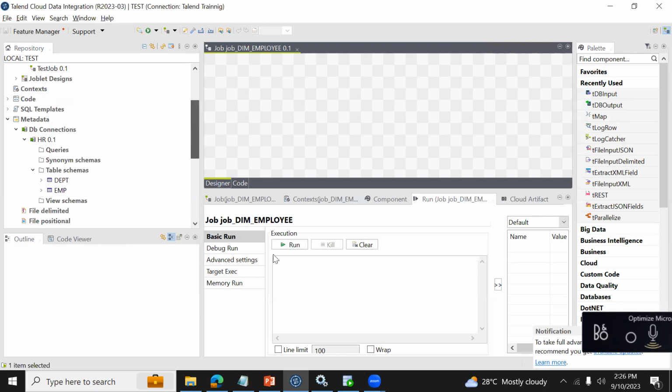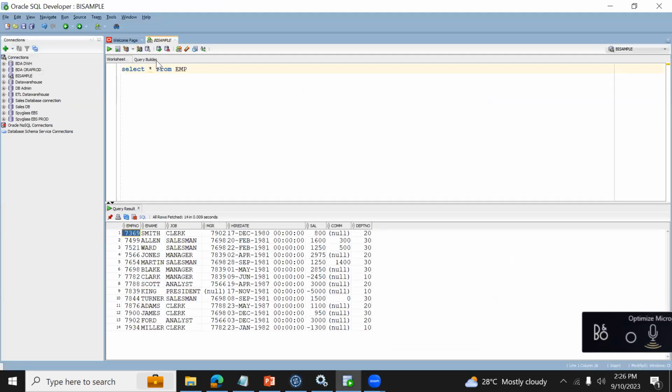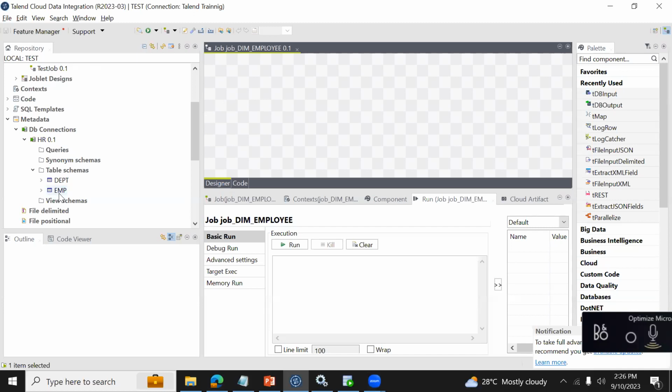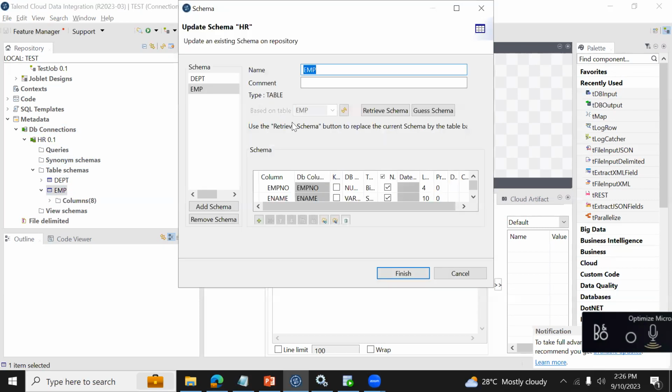Now my source table is the employee table, which is available in the Oracle database. So here I already imported the table. If someone doesn't know how to create this DB connection, you can watch my other video, Oracle to Snowflake data load. There I have mentioned how to create a connection. So I already imported this table. Just pull this table here.